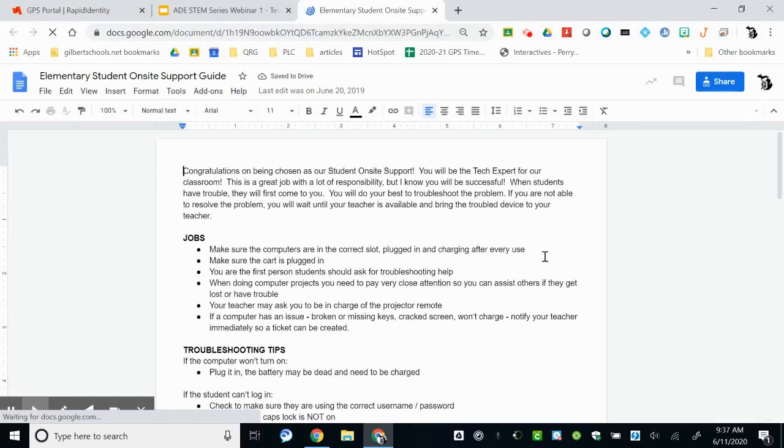What they basically do is make sure that the computers are plugged in, make sure the cart is plugged in. If they notice something wrong with the computer, they would notify you of it. What it really does is it starts to take some of the burden of that job off of you and gives it to the students. As your comfort level grows with your kids, you can also allow them to do some troubleshooting, just teach them how to do it.